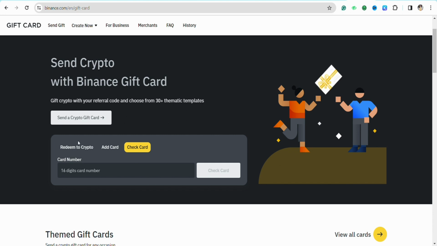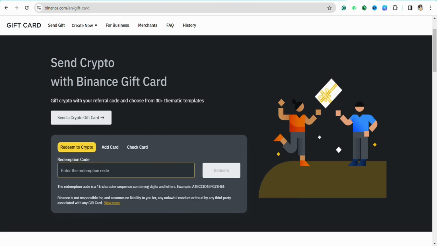And here on this page, you also have the option to send a crypto gift card. So if you want to send a crypto gift card to someone, you can also do that. But since you are here to buy crypto, just enter your redemption code for the Apple gift card and add the amount in your Binance account.